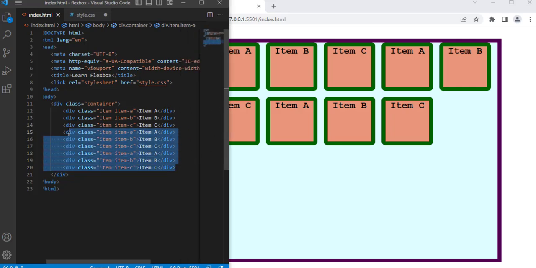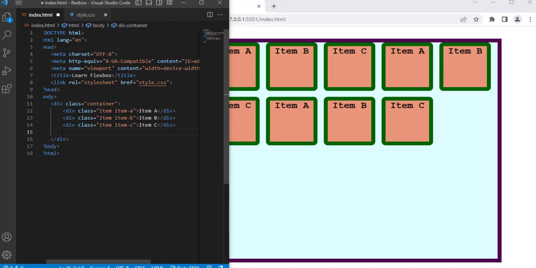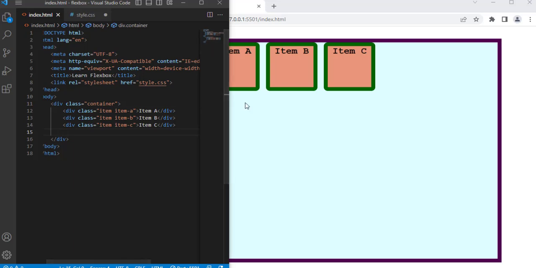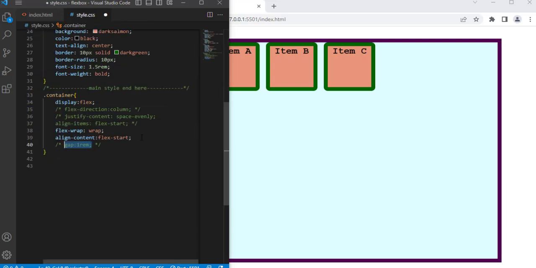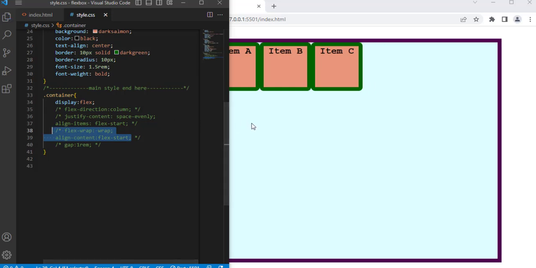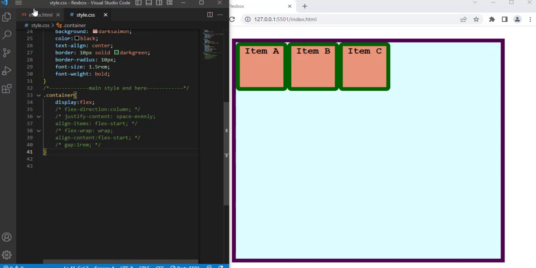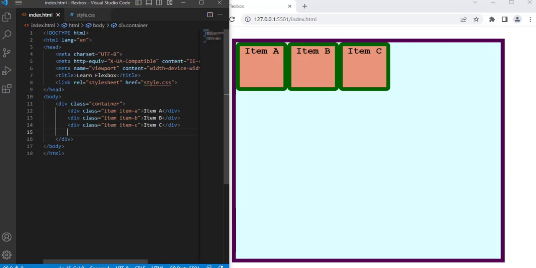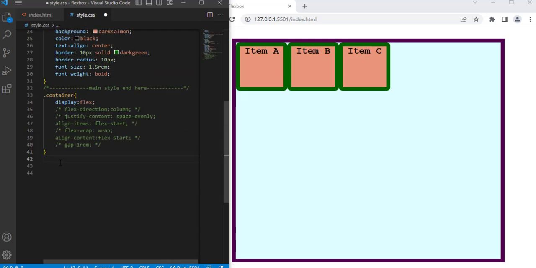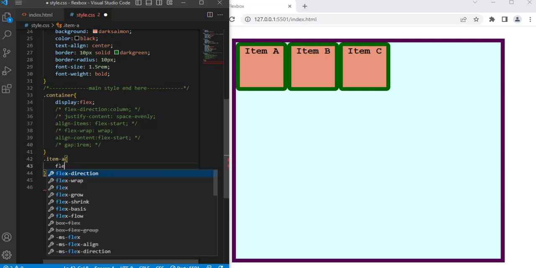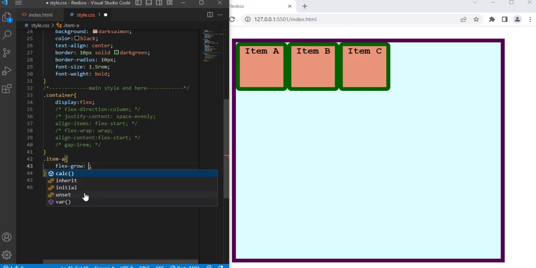Flex grow is one of them. First, come over here and remove some of the items right here and leave the first 3 items. Now, come back here to the CSS part, and now we can remove the flex wrap and align content because we don't need them anymore. Then, under our container, we can select the first item by its class name. Here we have item A. Item A, and give flex grow equal to 1.